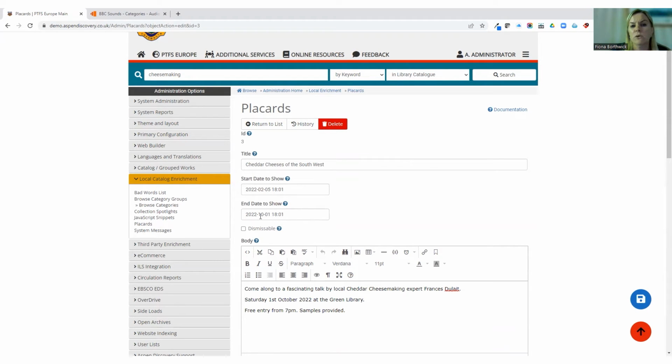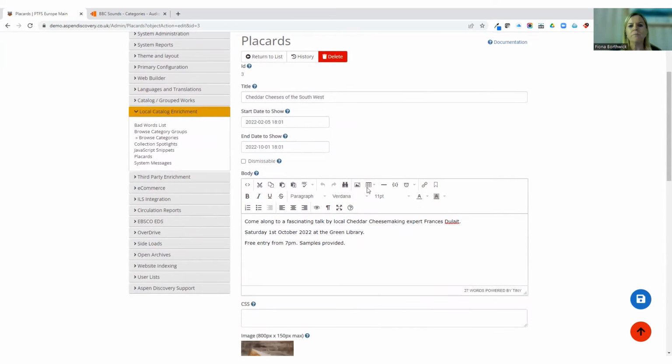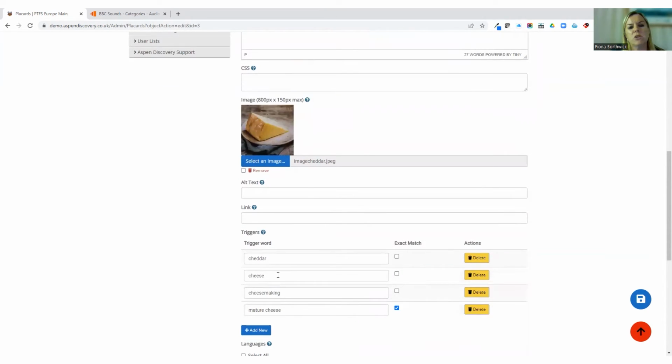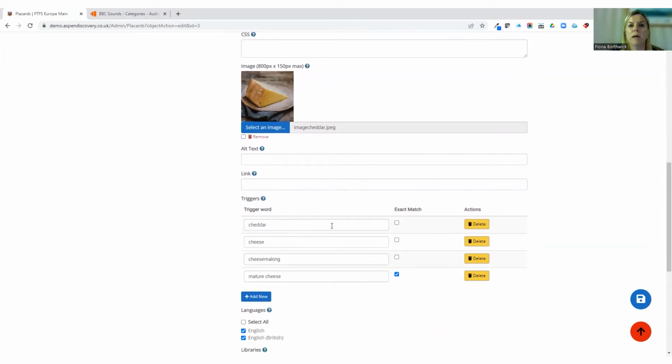And after the 1st of October has been reached, Aspen will automatically then just suppress this particular placard from displaying. So it's a good idea to set these up at the point of creating your placard. Again, we've got the text that you saw within that placard, and we've got the image that you saw here. Once again, we have some trigger words. Now, there is absolutely no limit to the number of trigger words that you want to have in relation to a particular placard appearing. So you can add new ones very easily just by clicking the Add New there and putting in your search terms.